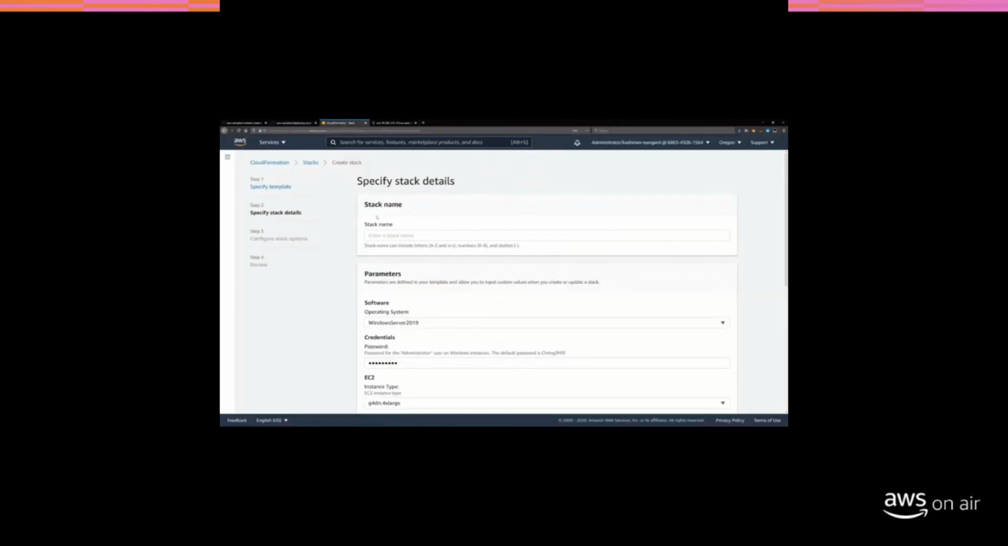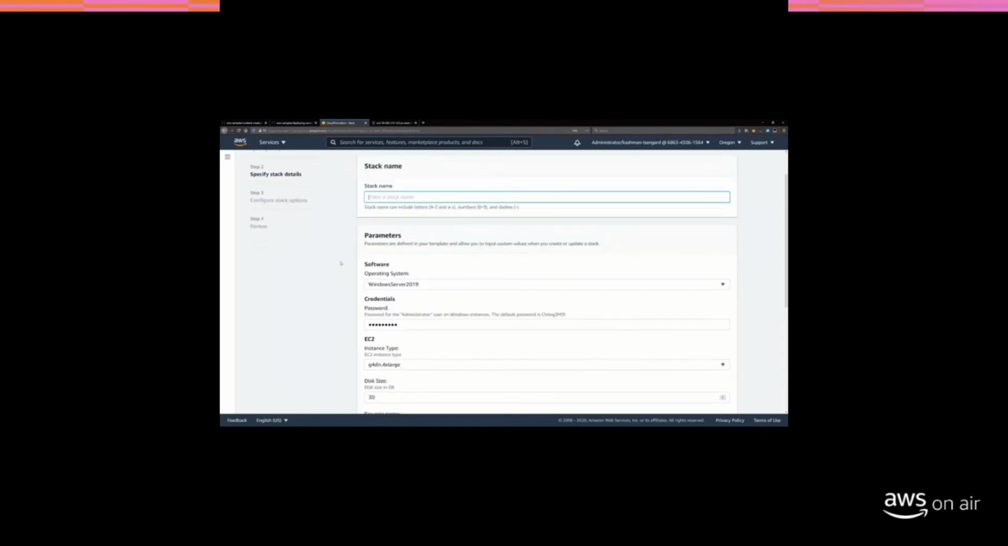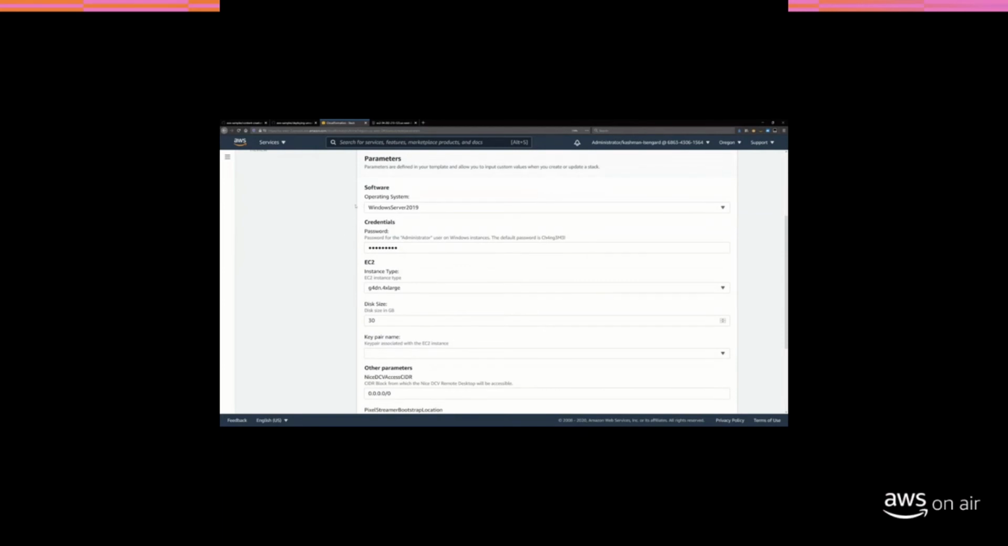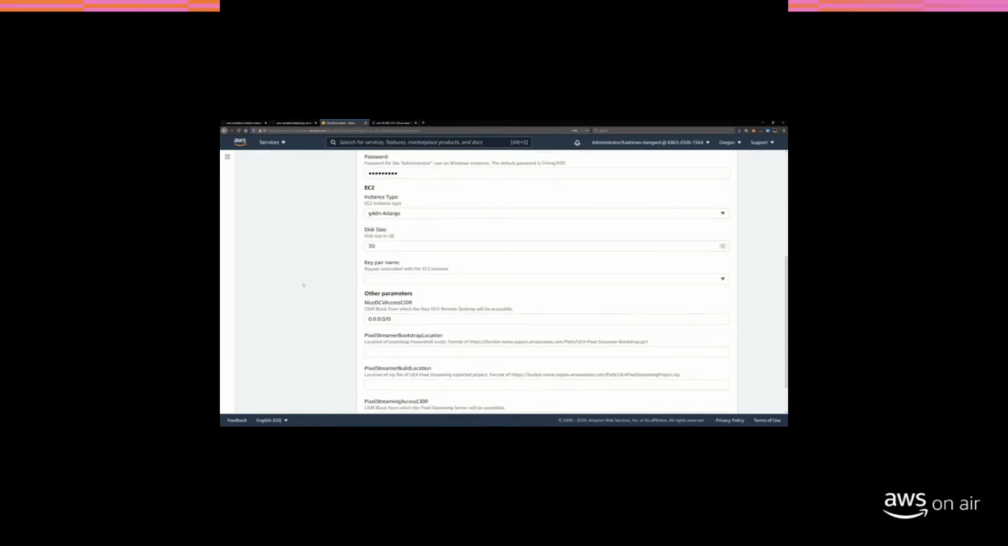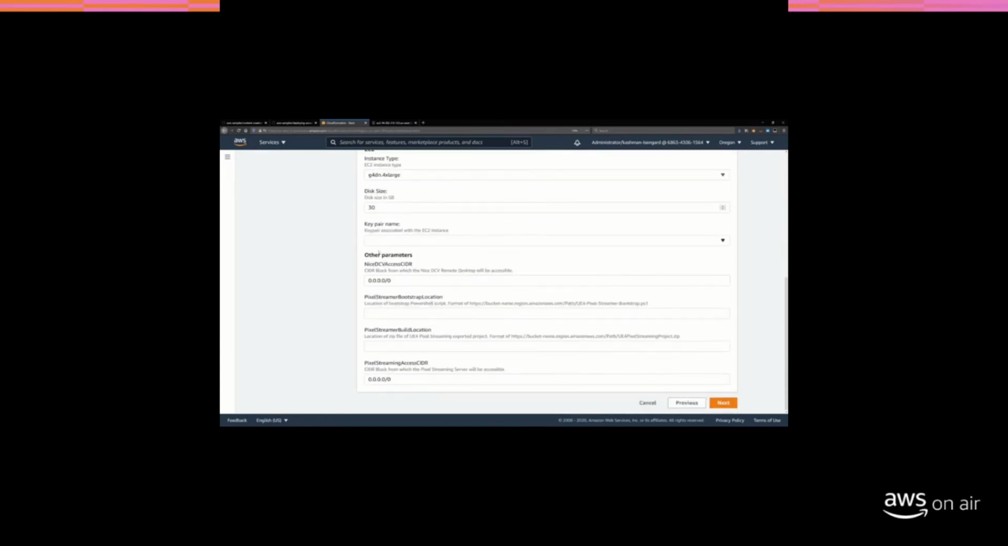So we can go into a stack. I've already jumped into a stack here where I've pointed at it just to show you a bit of the parameters. It doesn't take very many. You name it, and then it runs on Windows Server. You set a password, or there's a default. You can use various instance types, including the G4DN or the G4AD. And then you set a different key pair. You set your pixel streaming location as far as the bootstrap, which is just some configuration scripts that get executed. And then finally that zip file, right? That pixel streaming zip file that is the project that you've built.